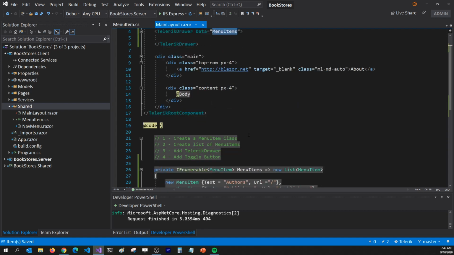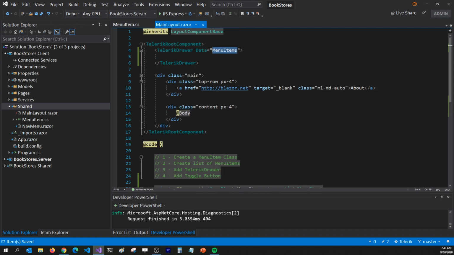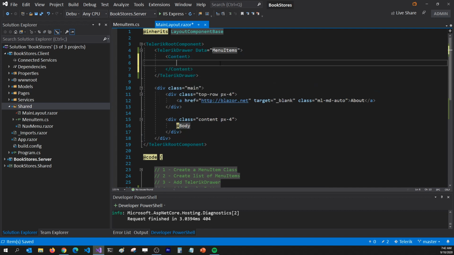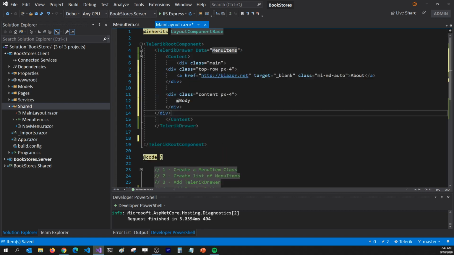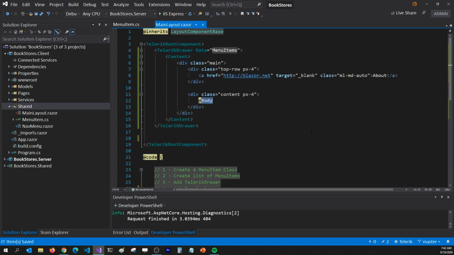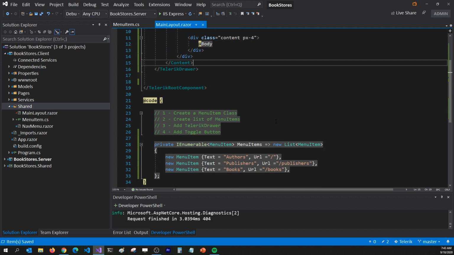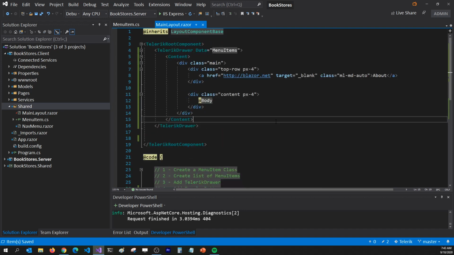Once I'm done with that, then I'm going to have to put this HTML in the content of my TelerikDrawer component. So I'm going to create content in which I'm going to put this HTML, in which the body changes depending on which route you're on, but this HTML is going to stay the same. Sweet. So now we're going to need a button on click of which we could either expand or collapse our TelerikDrawer component. So I'm going to add that button here.